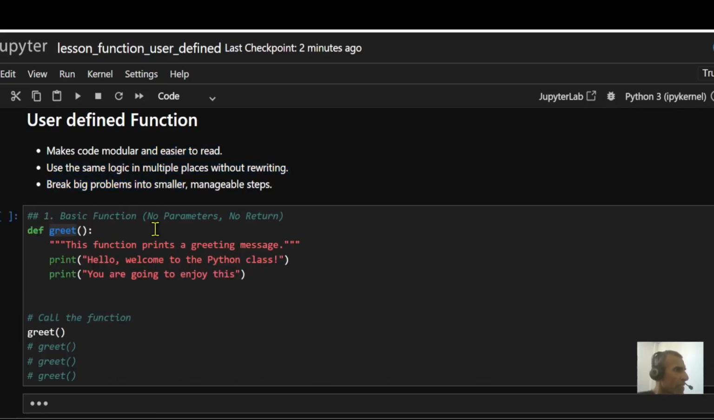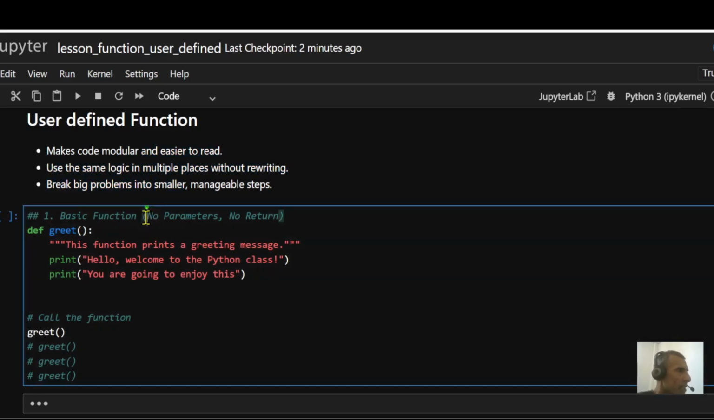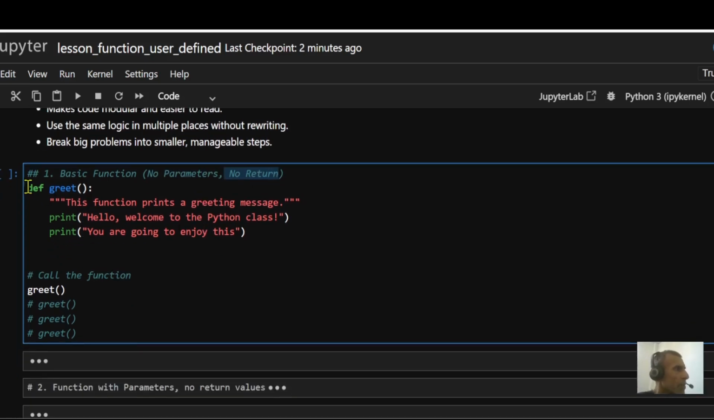Let's start with the basic functions. In this case, there are no parameters and no return values. I'll show you later on how you pass parameters and return values. The way you define a function, you use the def keyword, which is short for define, and then you write the name of the function over here. I'm writing greet. You could have called it anything else. And then there's an open round bracket, a close round bracket, and then a colon right here. Then inside you specify documentation.